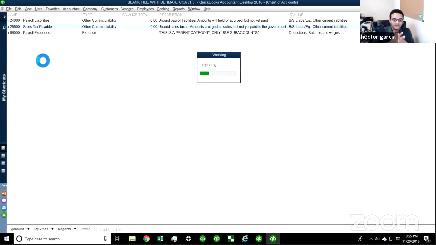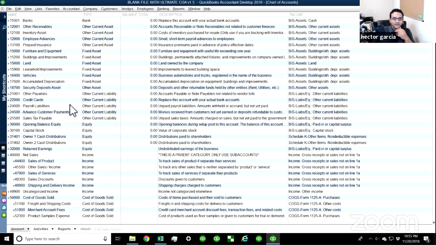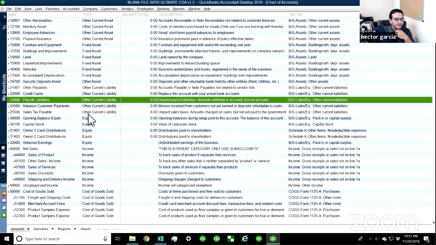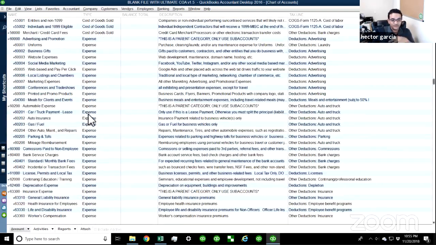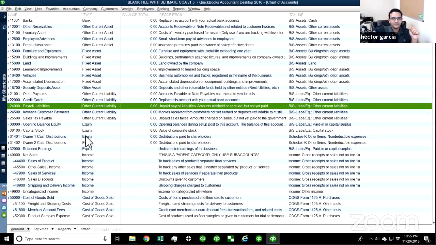The reason why I use this route is because sometimes I want to edit that chart of accounts before I import it. What I'm showing you now is I open up a blank file, and then I bring in all the accounts. You'll see when that finishes loading, it's going to have what I call the ultimate chart of accounts. This is the chart of accounts that I use for almost all my brand new QuickBooks files, and I end up tweaking maybe 10 to 15% of it max per customer.